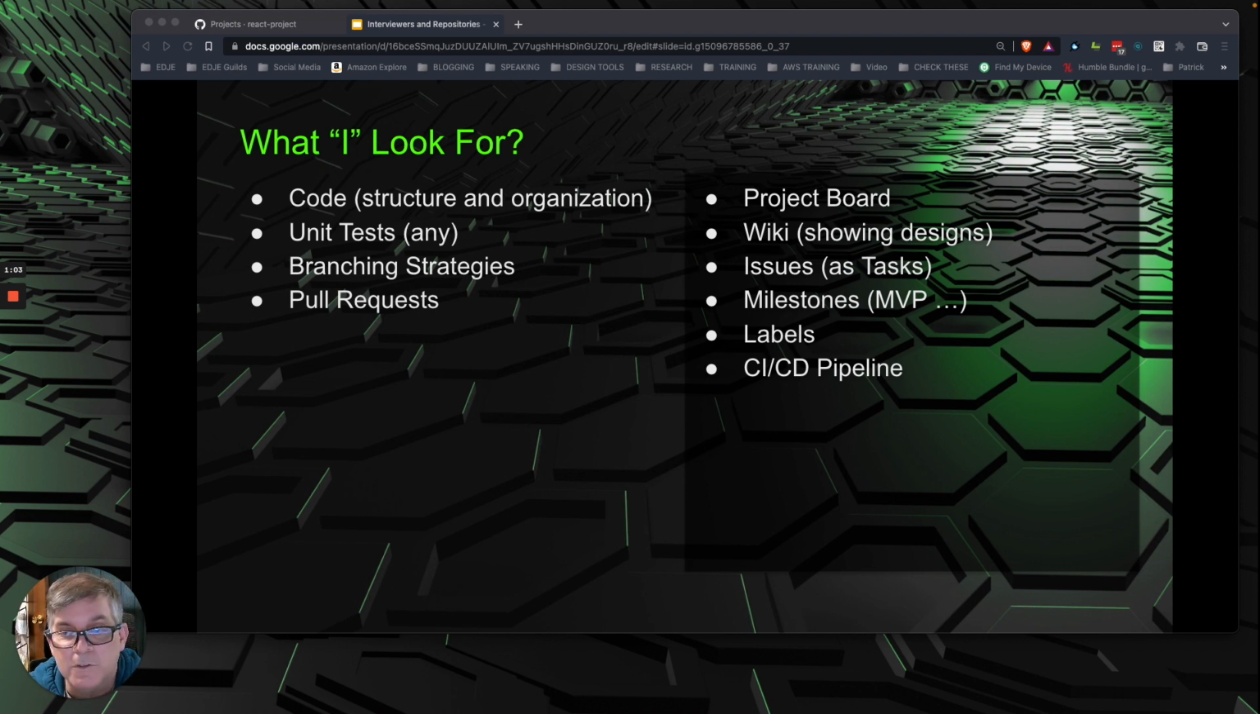They're not the best unit tests, but they are unit tests. It shows that I care somewhat. Okay? Branching strategies. You can see that I was branching, that I was using pull requests to merge things in. There's a project board. There's wikis that show your designs, issues that show your tasks. We've got an MVP milestone in what I built here. May or may not have used labels, but clearly on this project we used CI/CD to set up our GitHub Pages. Okay.